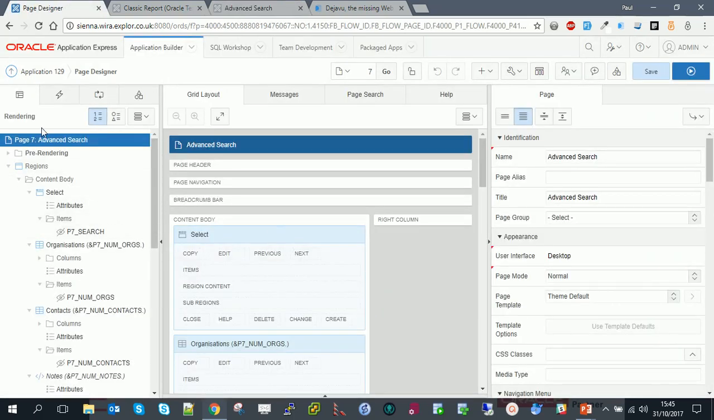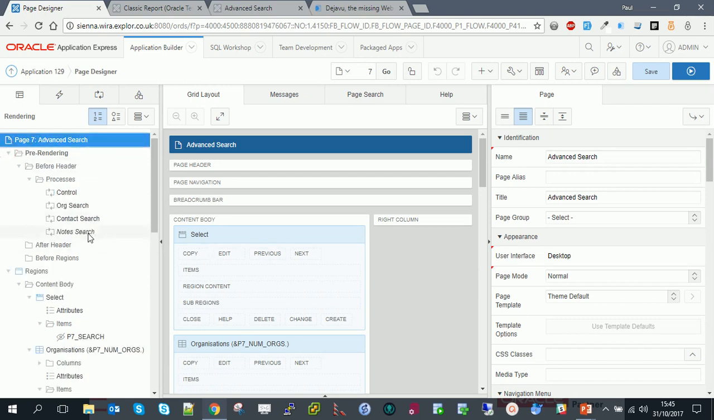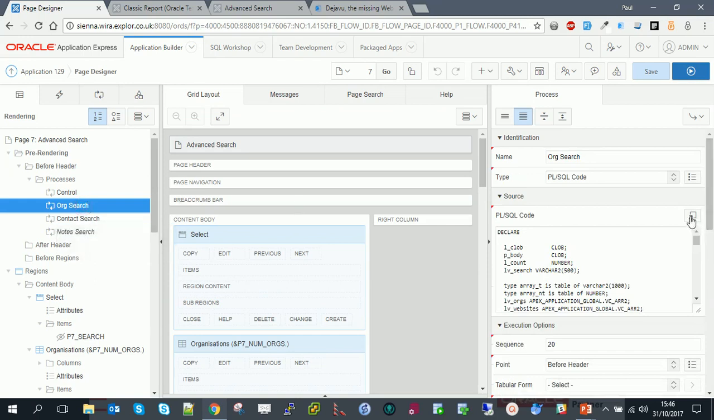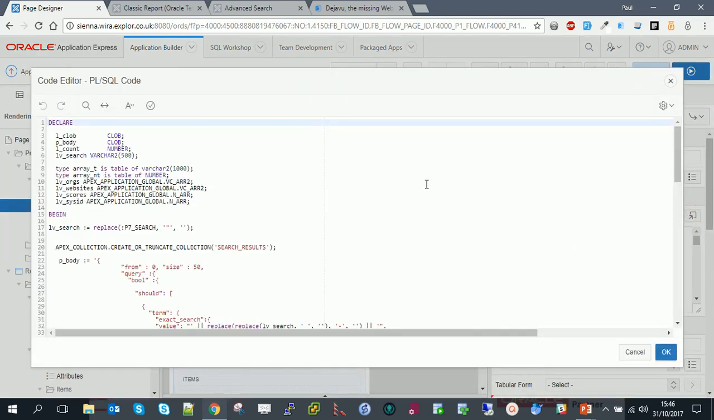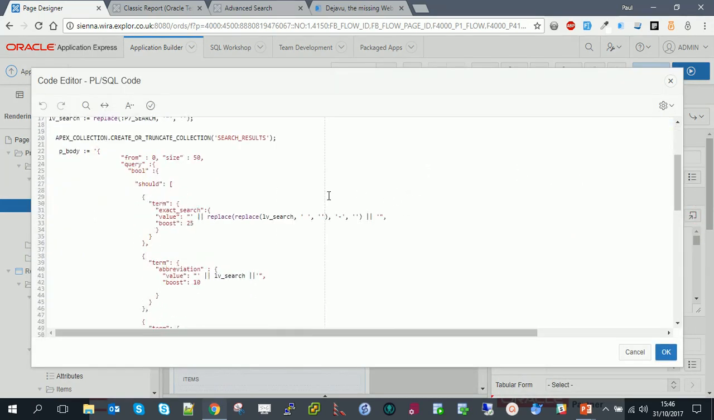Okay, so if we have a look in the pre-rendering and check out the organization search, have a look at some of the sample code. What we've done is we've just built up a body to send to the web service, and this is where we're doing a similar thing to Oracle's progressive relaxation. We're including what terms you want to search, and we can add a boost to each of our search terms to say that it's more important or less important than the others.